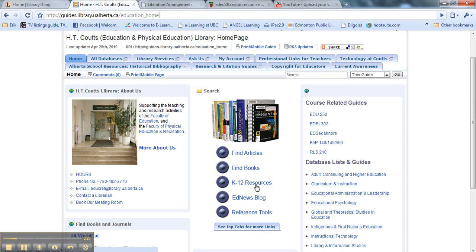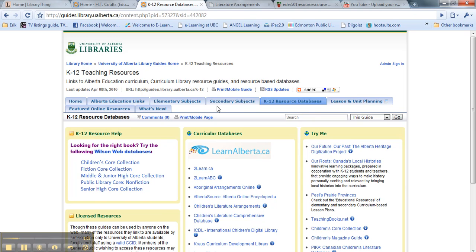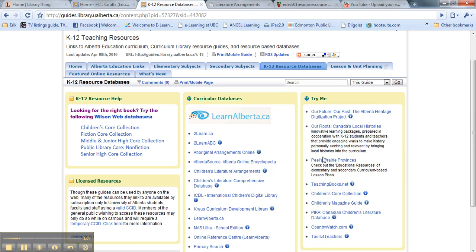So the first thing that you'll need to do is click on this link that says K-12 Resources, and from there click on this K-12 Databases link. And from this page, you'll see lots of great resources, and I would encourage you to take a few minutes and explore what all is on this page. You'll see the links for the core collections, the Wilson web databases that I mentioned in a previous screencast. Those are here on the left.